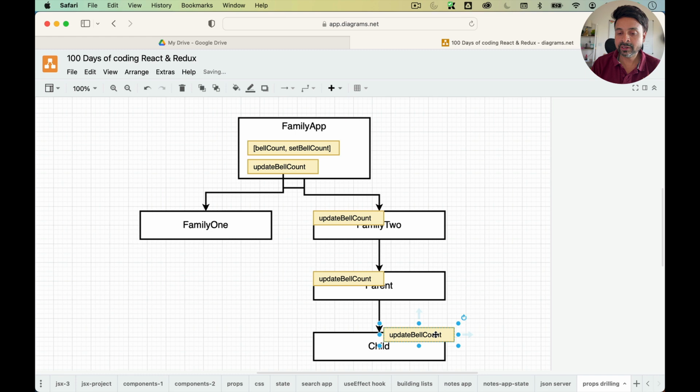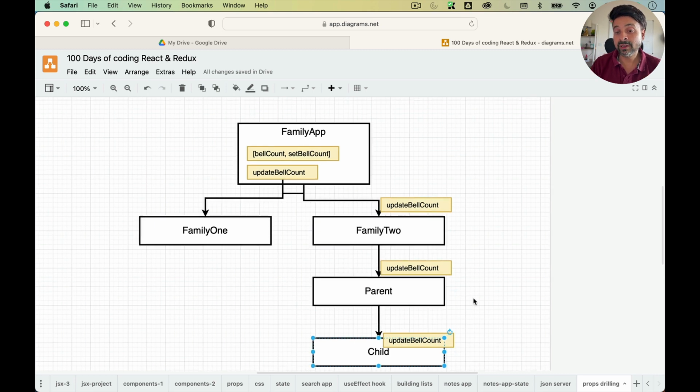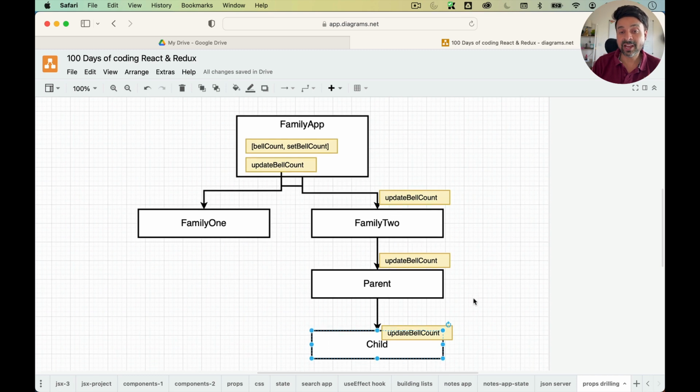Probably I'll put it here, here, and here, right? Then only the child will be able to call this function and the bell count will be updated. But you see the problem here, right? We're passing props from one component to a second component, then a third component. This is called props drilling in React, because you need to go through that deep hierarchy.